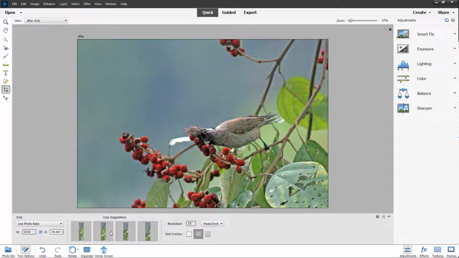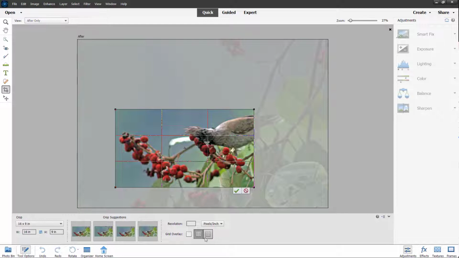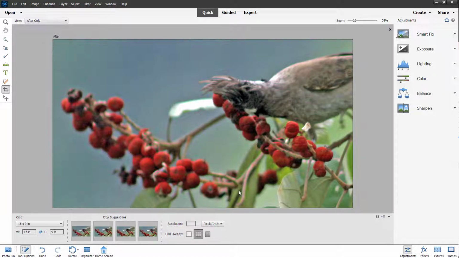And you get the crop option similarly right here, just like that. So you can choose, let's say, for example, 16 by 9 right here, just like this, and you get that particular crop ratio right here. And you can press the check mark button if you agree to use that particular crop. And that is how you can crop out images inside of Adobe Photoshop Elements.